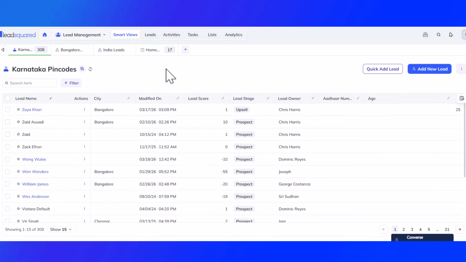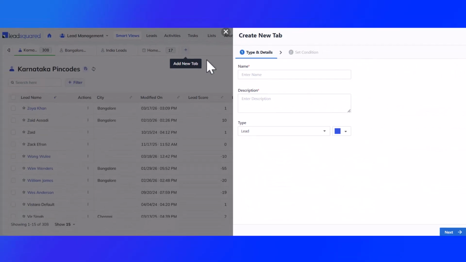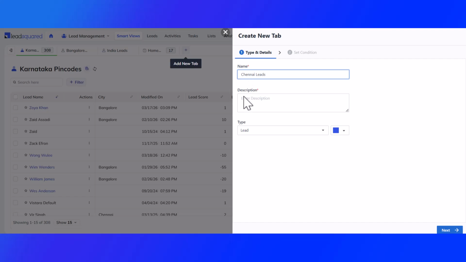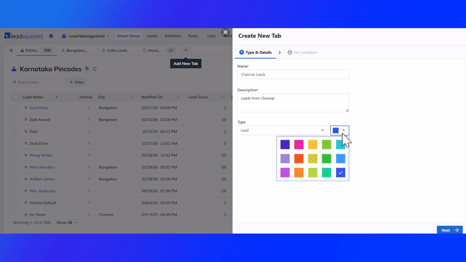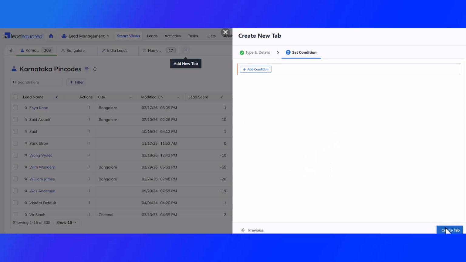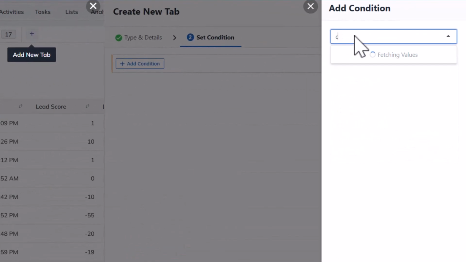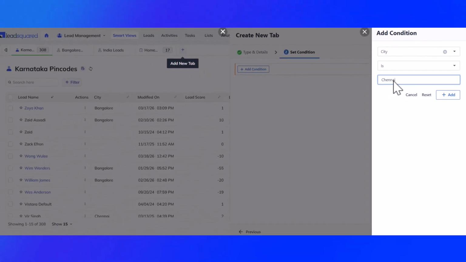To create a new tab, click the plus icon, add a name for the tab. Give it a short description and choose the entity type for the Smart View. Select a relevant color, then define your condition. Here, we're creating a Smart View of leads who belong to Chennai.